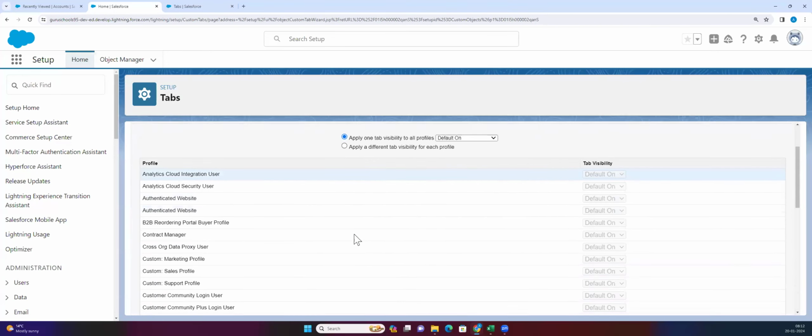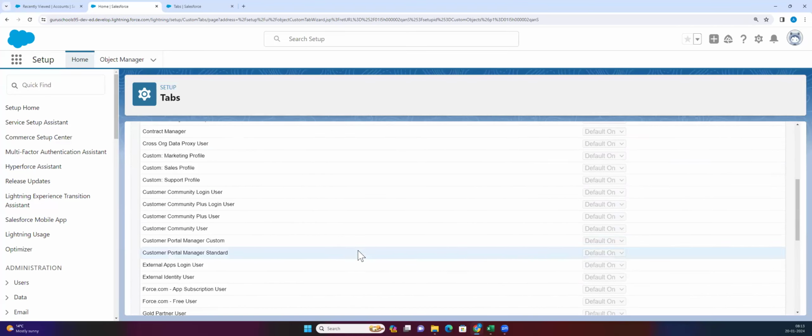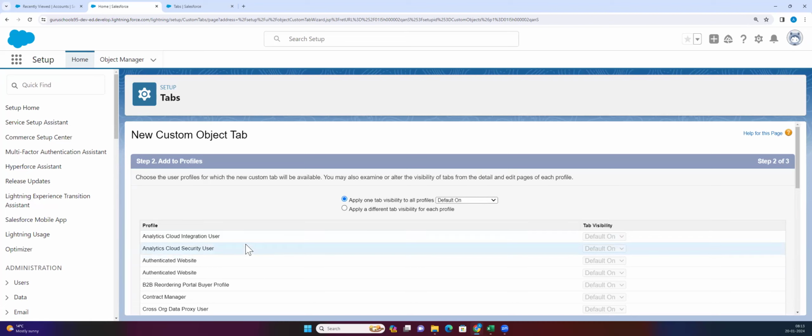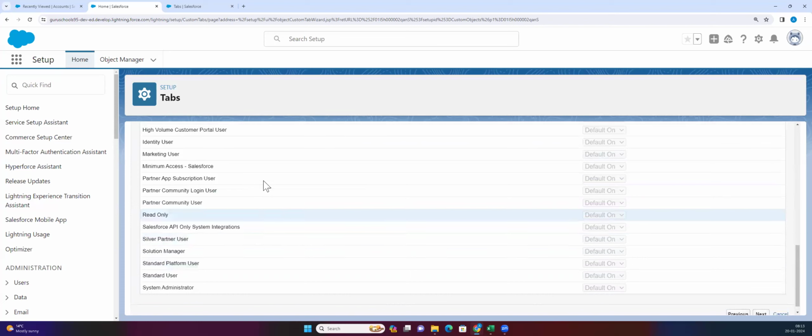Now this page can give access to your profiles. All these are standard profiles created by Salesforce. Here we have two options. Either we can give this access by default to all profiles. Since this is our demo, we are going to give this to all the profiles. But in a real-time scenario, there might be a requirement that the custom object and tab should only be available for a particular profile, let's say the standard profile or maybe the solution manager.